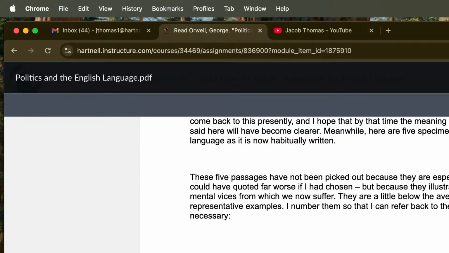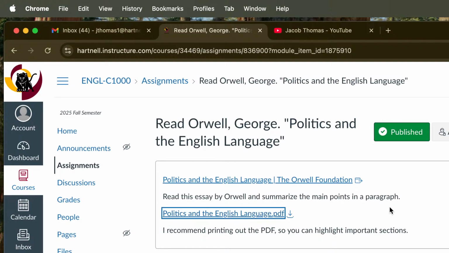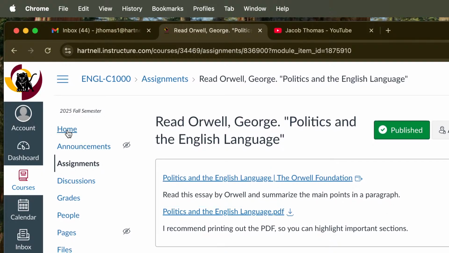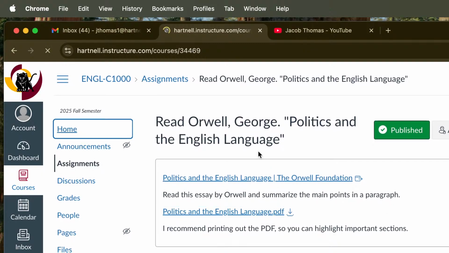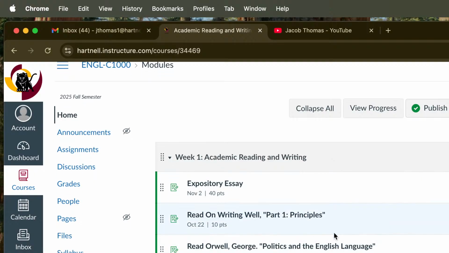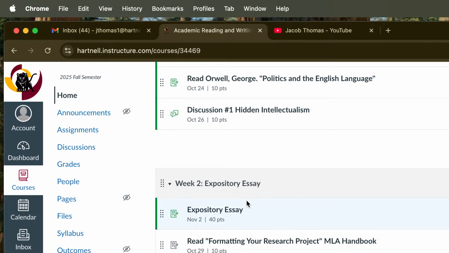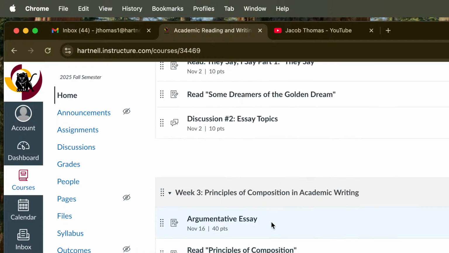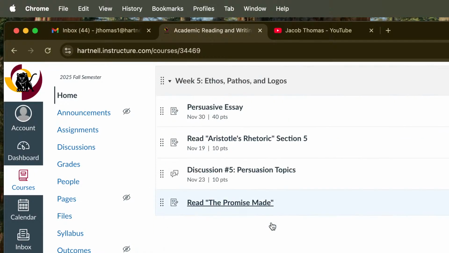All right, so let's close this. Let's go back home. Let's see. So we have our 2 reading assignments. Now we'll take a look quickly at our first writing assignment. Each writing assignment is over the course of 2 weeks. We have 8 weeks, we have 4 writing assignments, and there are 4 different types of essays we're going to write.